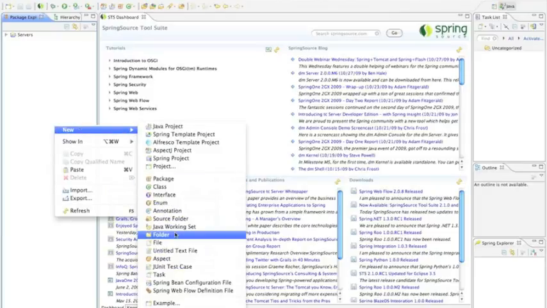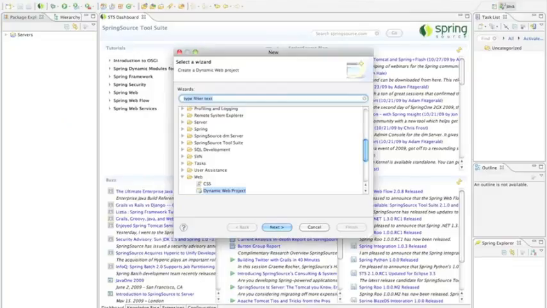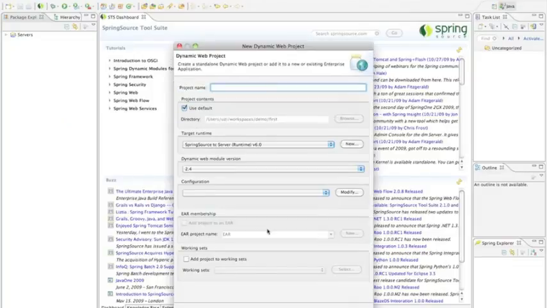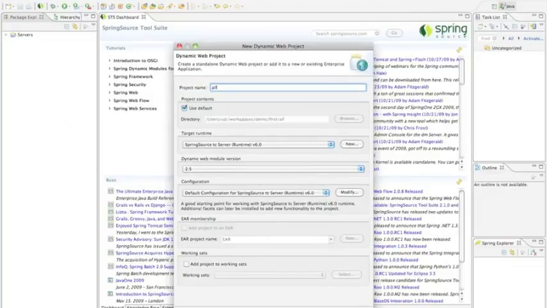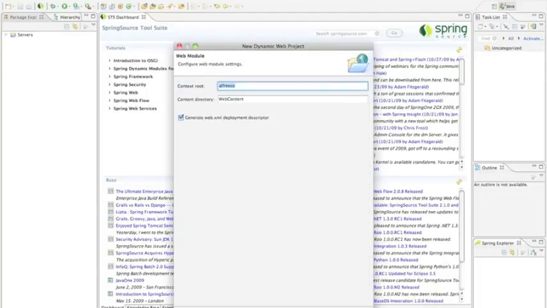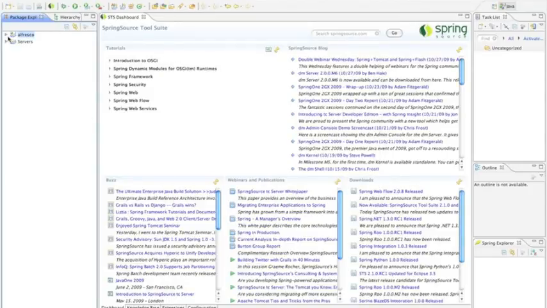You could use this for existing Spring projects, but for the purposes of this, I'm just going to create a new simple Spring project, and I'm just going to call it Alfresco. And I'm going to tell it not to generate any files, which basically means I want to do everything from the ground up. So this is going to give me a very basic Spring structure. You can see it here under the name Alfresco.